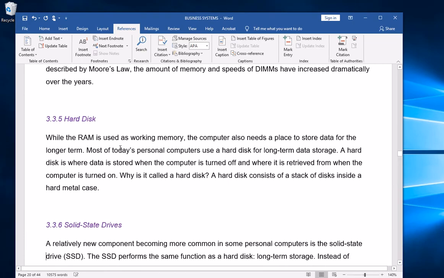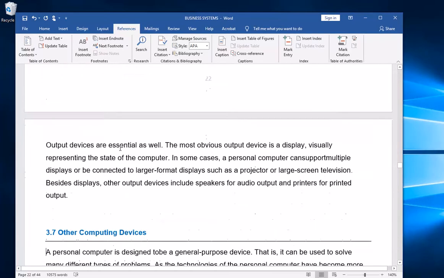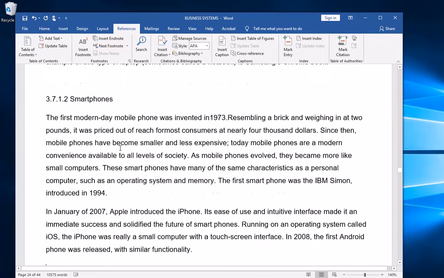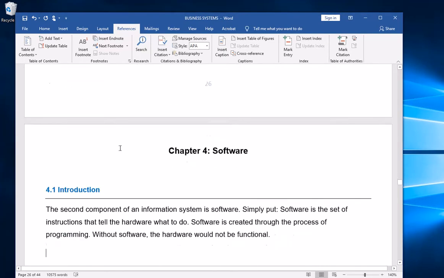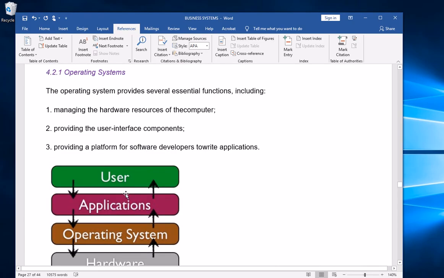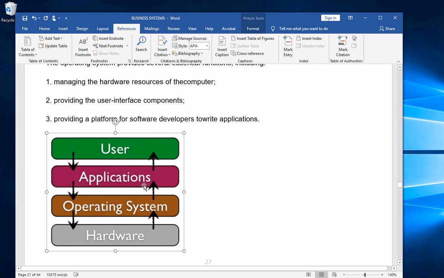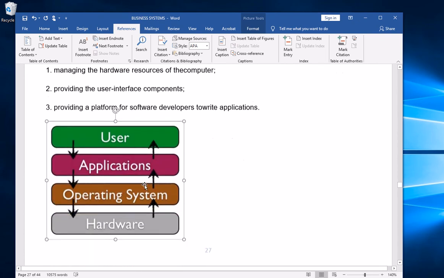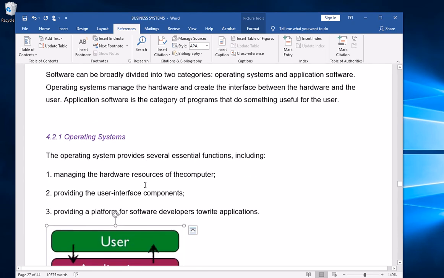Again, I'm using page down. I'm looking for more items. That seems to be it. Let's just continue. Oh, there is another one. This is also a figure, so I click on it. This is a figure of what? Operating system levels. I guess this is it.